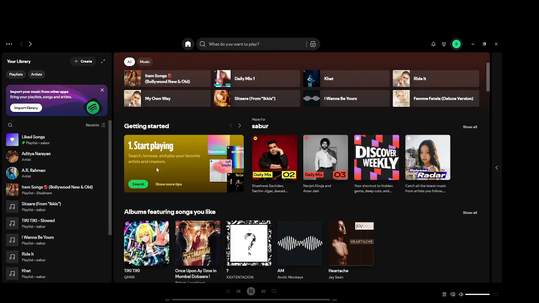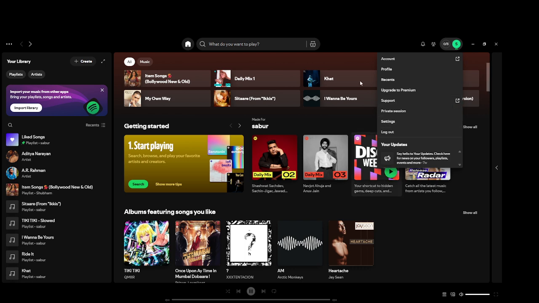If Spotify is not responding properly, the first thing you can try is closing Spotify and opening it again. Next, click your profile picture in the top right corner. Here, you can check the Spotify update status. If you see you're updated, it means your Spotify application is already up to date. So there is no update required at the moment.